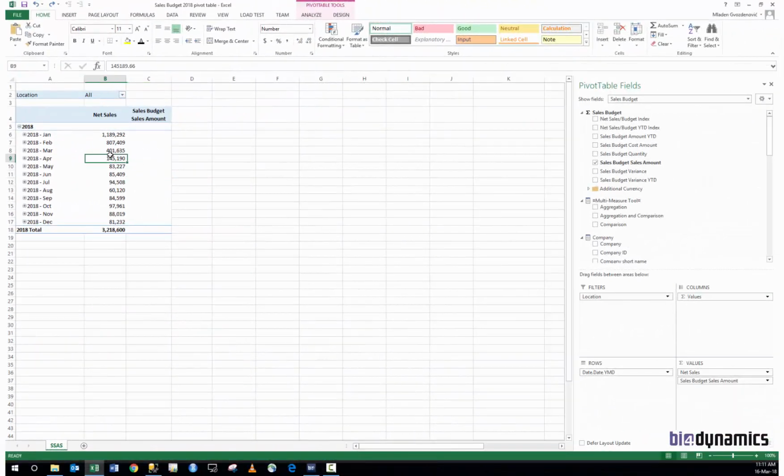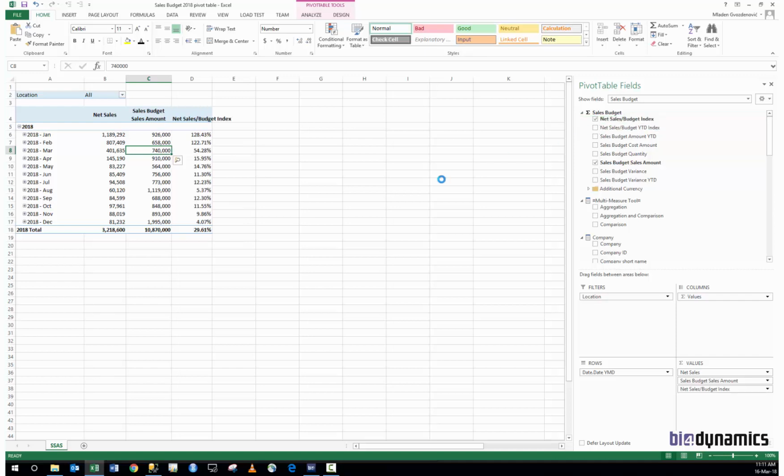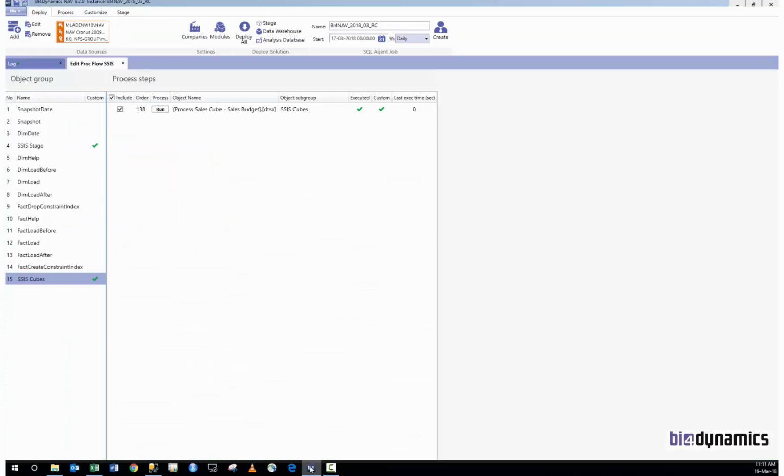So let's see the results. Sales budget amount. Okay, we have it. Refresh the data. Okay, not so good. The index is, yeah, 30%, so we have to work harder, but the proof of concept for our new BFO Dynamics process flow feature has been shown.